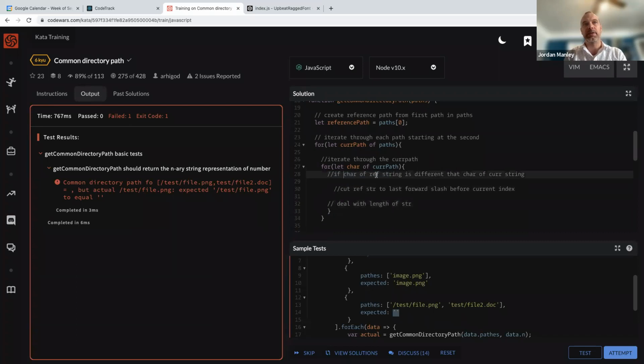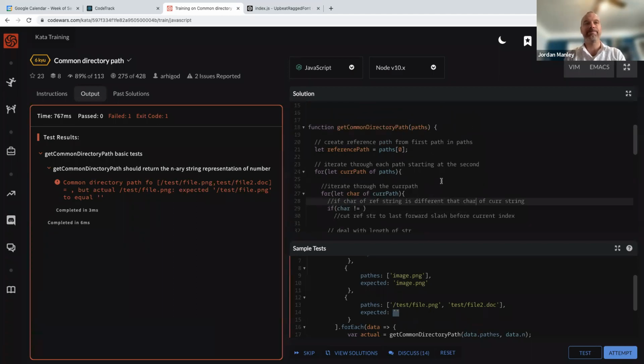Okay, if character of reference string is different from the character of the current string. Hopefully, the way that I would coach you to write your pseudocode should be very easy to translate into actual code. So if char is not equal to the char of the current string. Now we've got to think about this. This is a bit of a problem the way I've set this up.